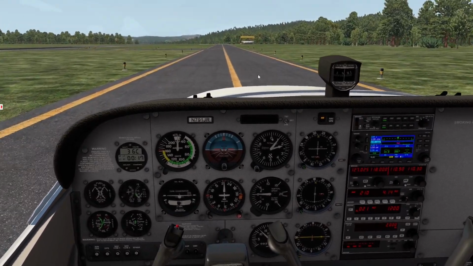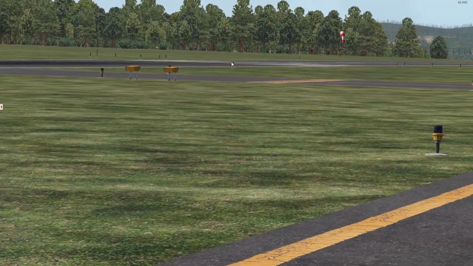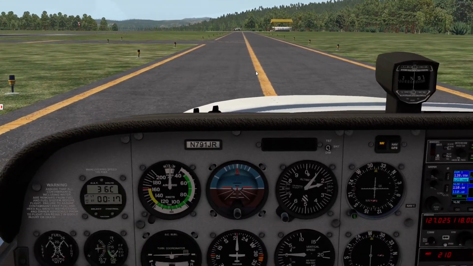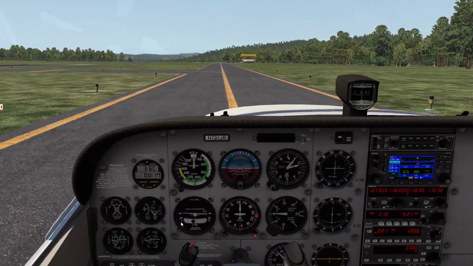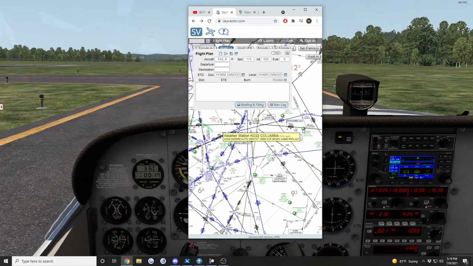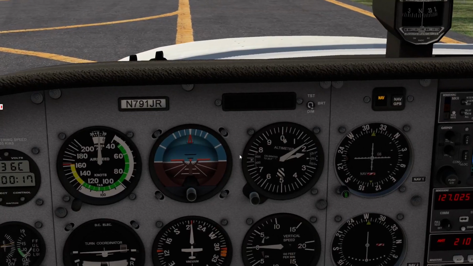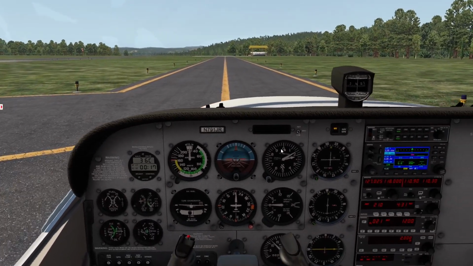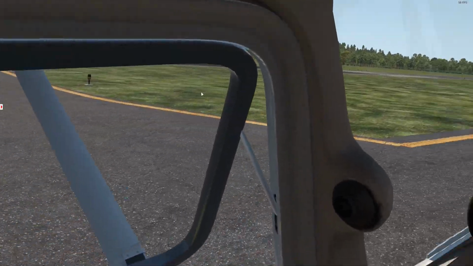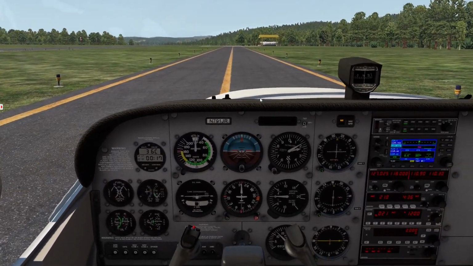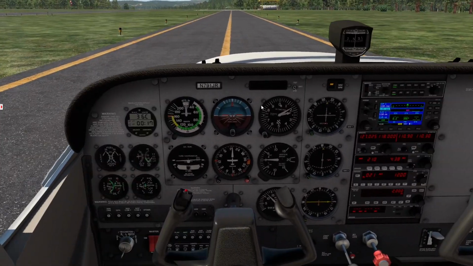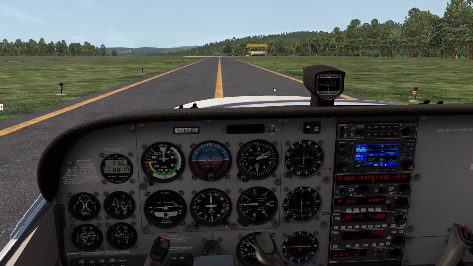So I believe it's runway 17. I can't really tell, but I think that's what it is. Let me get the altimeter here. The altimeter for Columbia right now is 2990. Let's go ahead and put that in. 2990. Alright, the airport elevation is actually almost 22 feet, 21. Alright, so we're almost there.